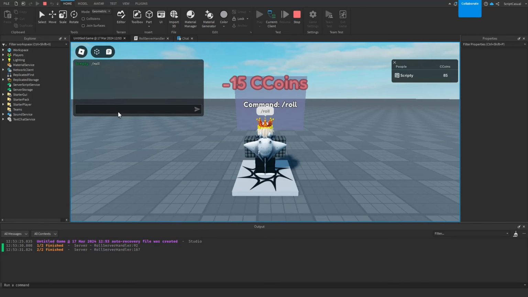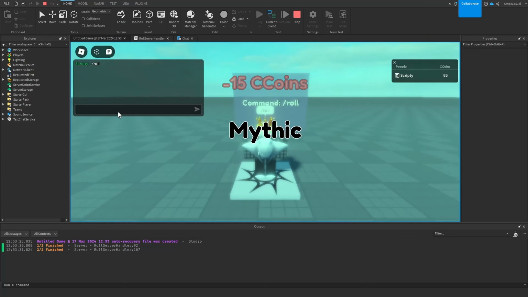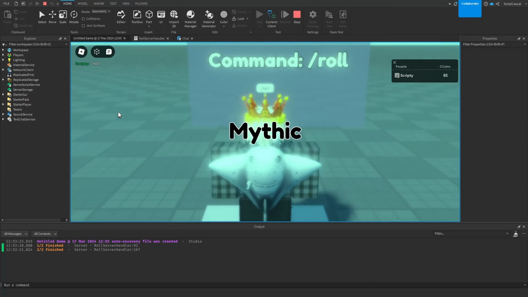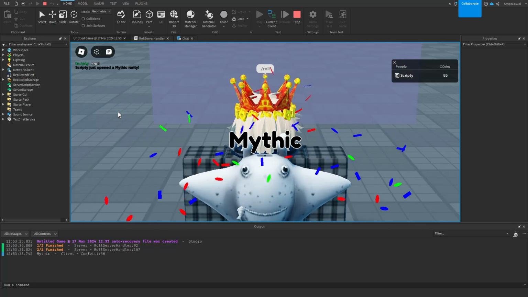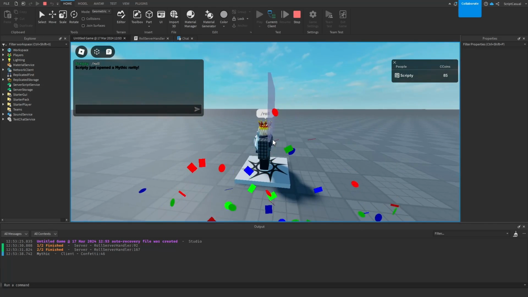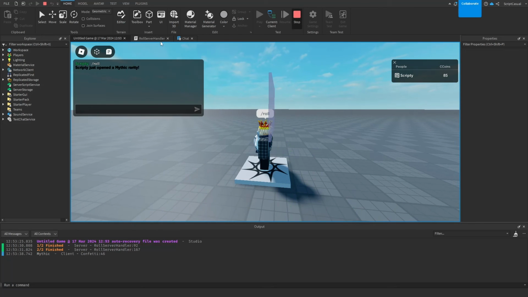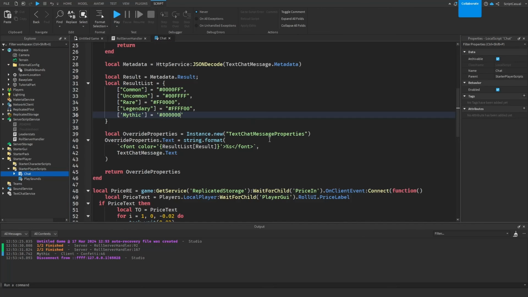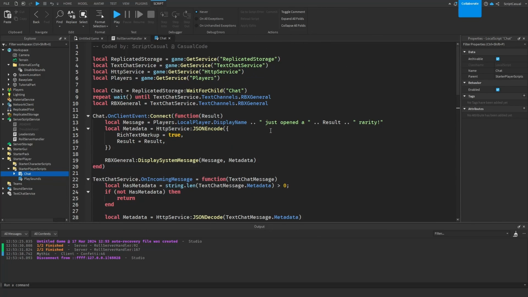There we go. And as long as we don't drop anything else, yeah, you can see it's full black in the chat, and we opened a mythic rarity. And if you want to add the probabilities, you can do that yourself in here. The message where it sends out is right here. This is the message. It just says the display name, just opened a, and then the result, and then rarity. And you could put 1 in 5 over here if you wanted, but you would have to do that manually for each one.